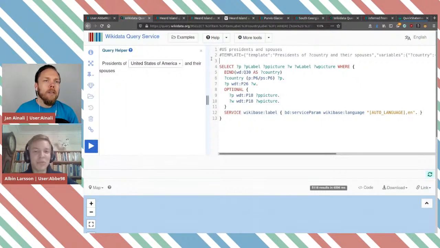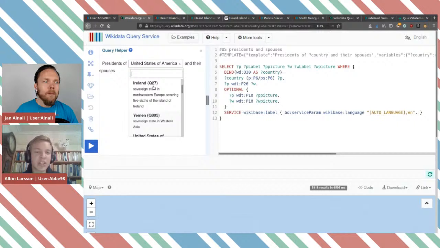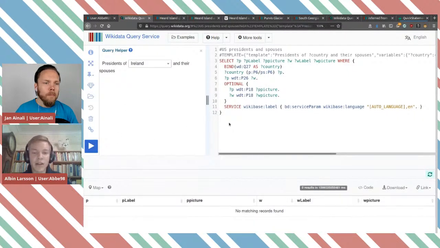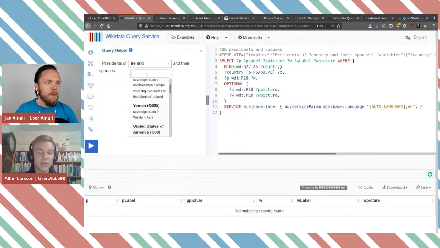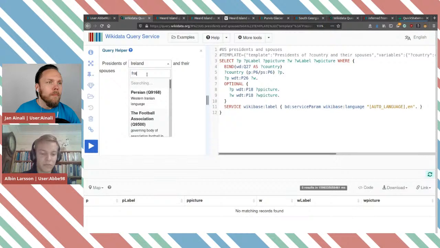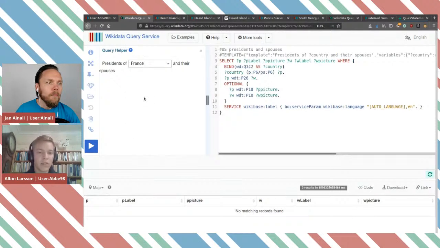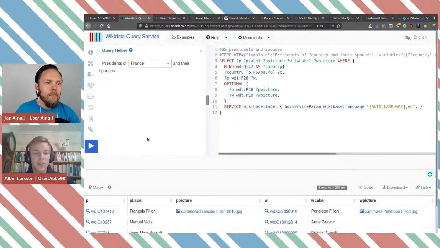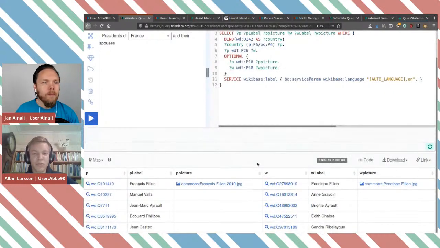So based on this template, usually it would try to give you everything, every variable here, that you could change. But because of this template part, we only got what we specified here, and we can change it to Ireland. I assume this won't work because they don't really have precedence. Try France. Yes, France we can try. Yeah, withdrawn. So it worked for France.